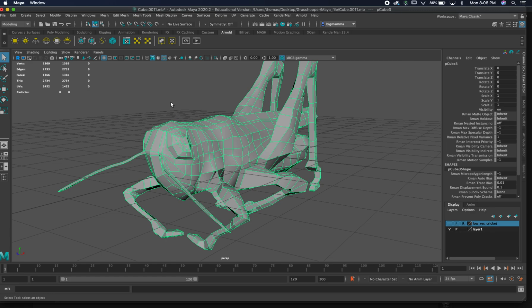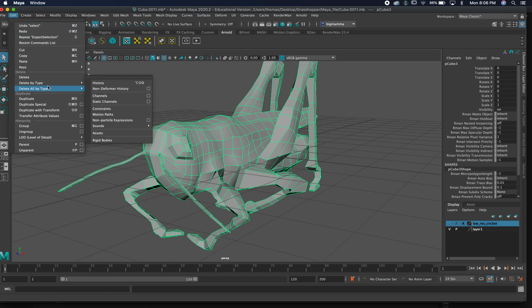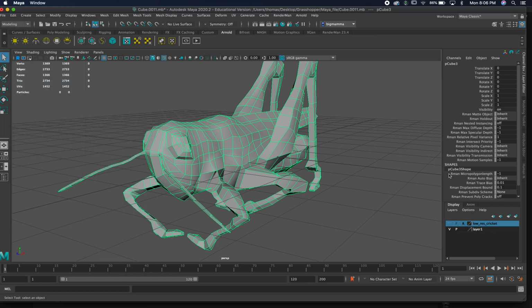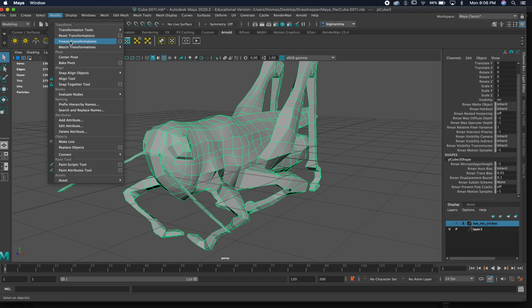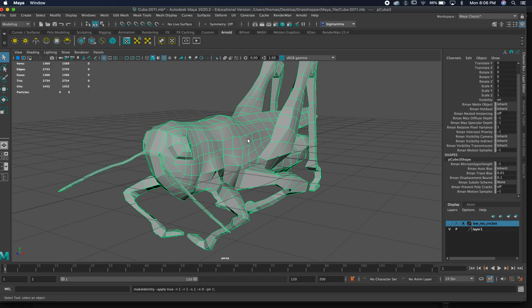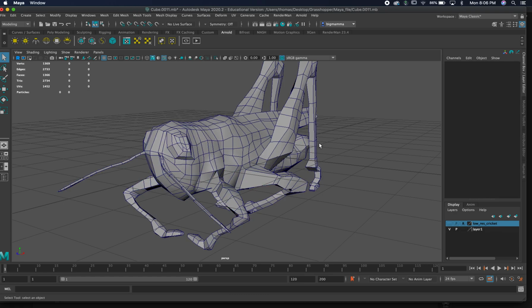All right, so first thing we want to do is delete by type history. This will make it nice and light, so if we bring it into a game engine, this is nice and light. Now, I'm going to go ahead and freeze transformation for good luck. Not sure what that does, but that'll help us.